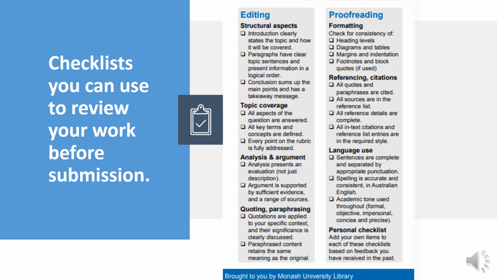Paraphrased content retains the same meaning as the original. Even though you have done several rephrasings, you do not change the meaning of that sentence. The point is still there and you still deliver the same meaning to your audience or reader.